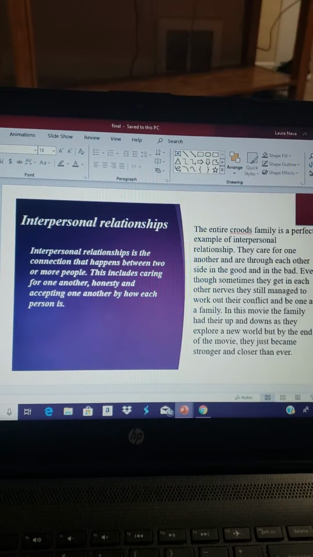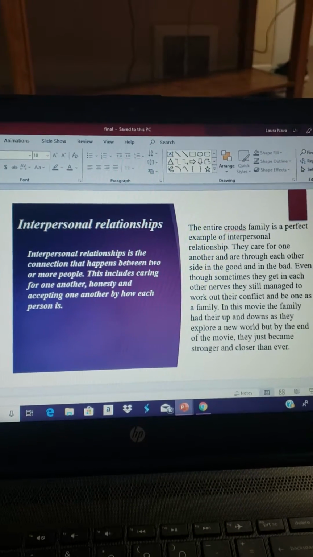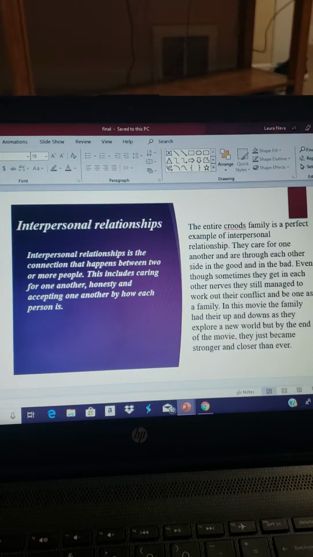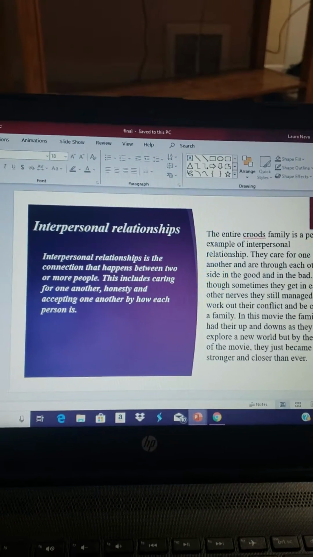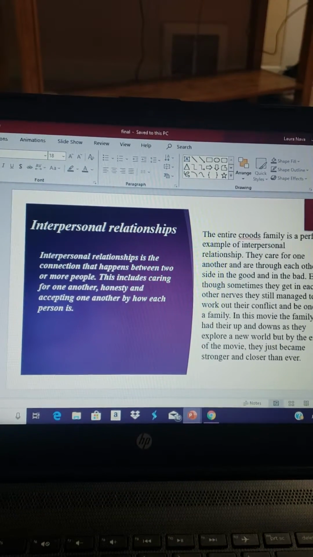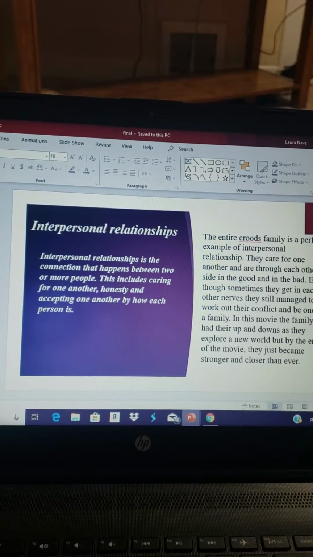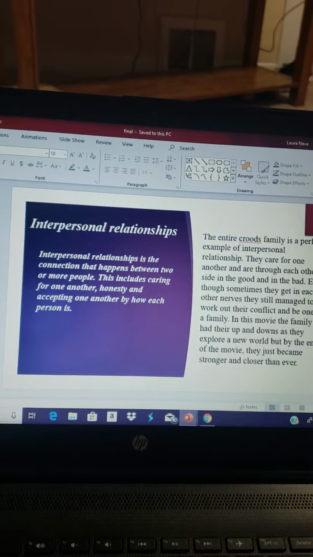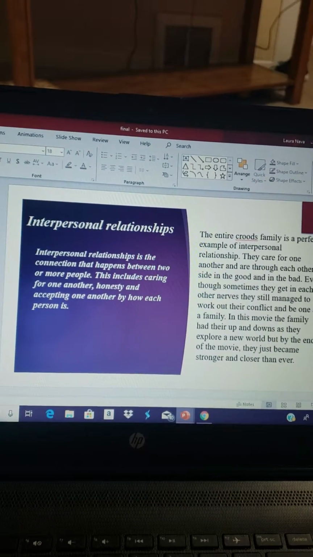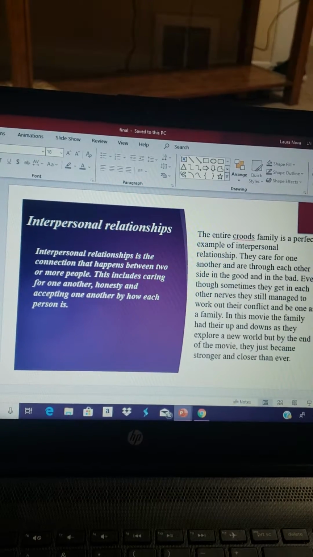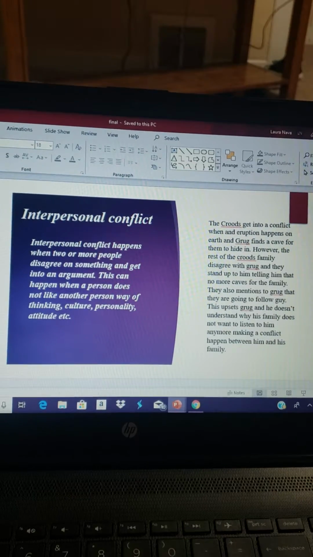Interpersonal relationships. Interpersonal relationships is the connection that happens between two or more people. This includes caring for one another, honesty, and accepting one another as each person is. The entire Croods family is a perfect example of interpersonal relationships. They care for one another and are by each other's side in the good and in the bad, even though sometimes they still manage to work out their conflict and be one as a family. In this movie, the family had their ups and downs as they explore a new world, but by the end of the movie, they just become stronger and closer than ever.